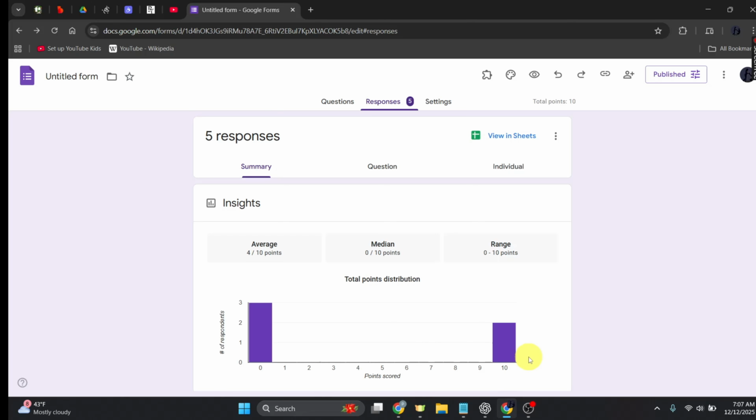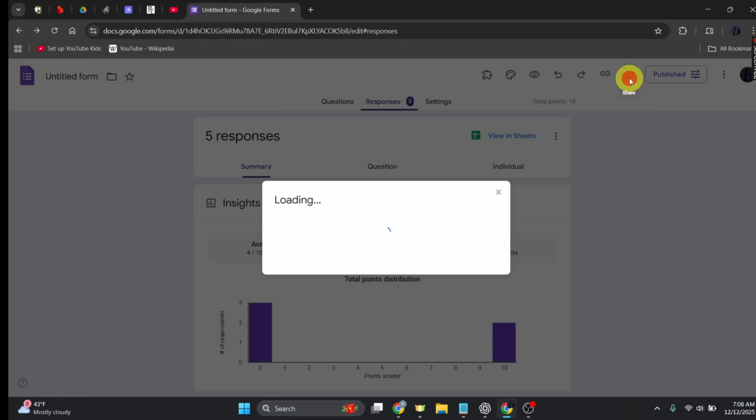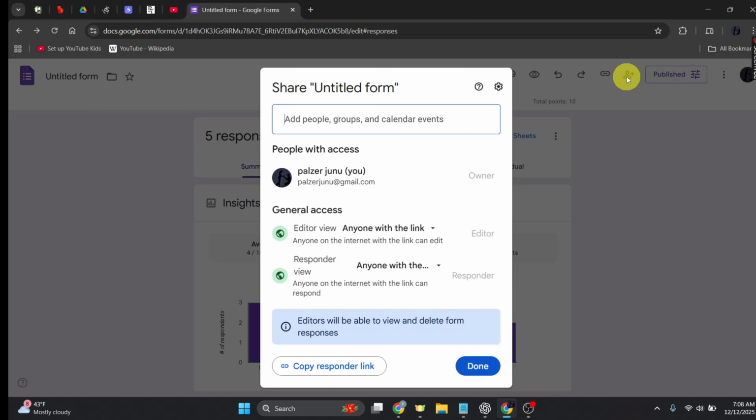If you're using a personal email, the only option available is limited sharing. Click the Share icon to manage access. You can restrict editor access by clicking Remove Links.